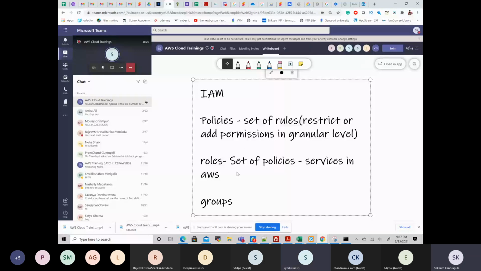So when we are creating policies and attaching them to the user, what are we doing? We are giving permissions or restricting permissions to the user, right? Yes. In the same way, even services need to have permissions to access different services in AWS.